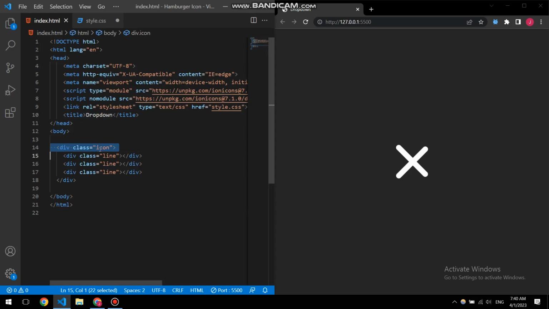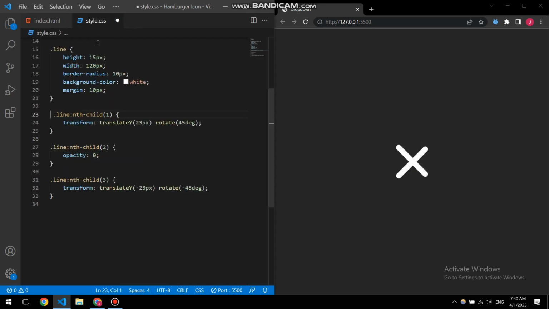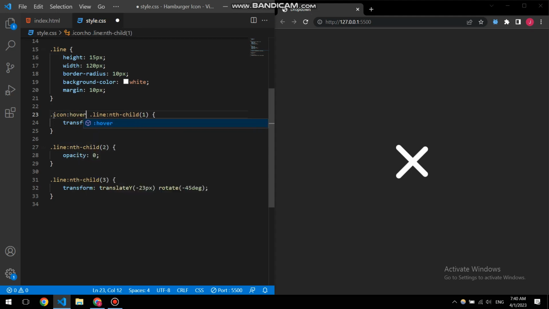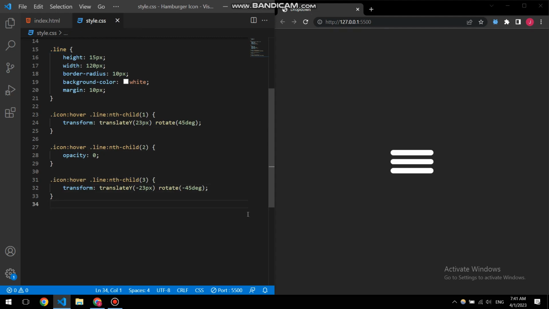Now we can move on to our hover statement. So I'm gonna add the hover to the icon basically, so you guys know how it's done. .icon:hover. Oh damn it, we need to copy it and paste it here also, and then save it. We have the hamburger, and when we hover over it, it will change to an X.